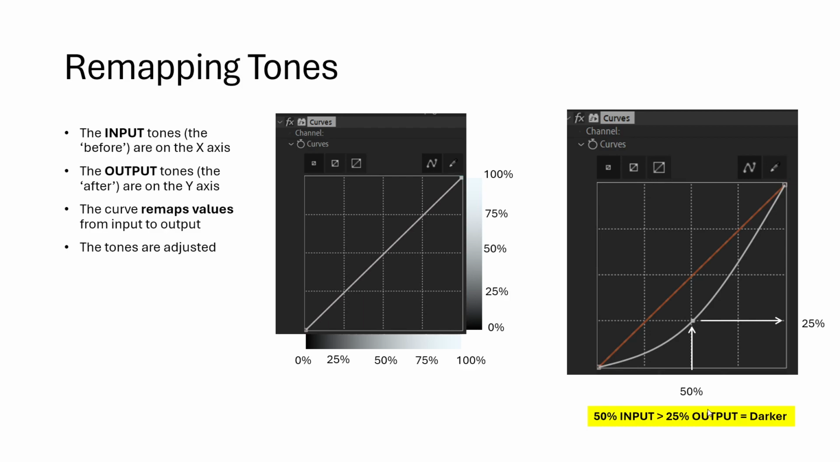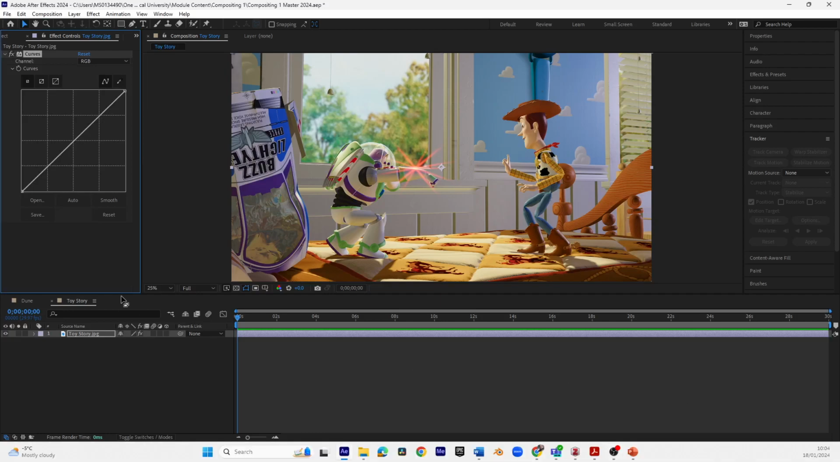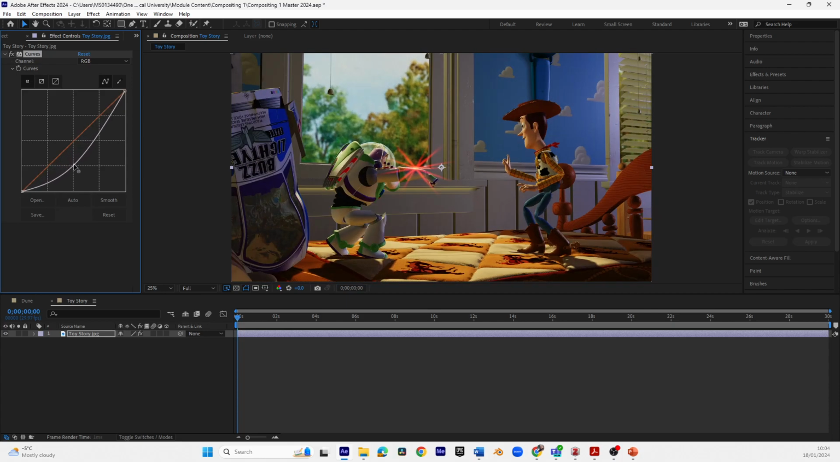We can quickly pop into After Effects just to show that. So here we have the curve applied as an effect to our Toy Story image, and if I click and drag that down, everything that was 50% tone or brightness will now become 25% on the output, but obviously everything else on that curve along that portion there has also come down proportionally from the original state. So changing it from 50 to 25 is just to illustrate the point of how the curve works, but every single point on the curve has now been remapped. So you can see here that 25% grey is down at roughly 10%.